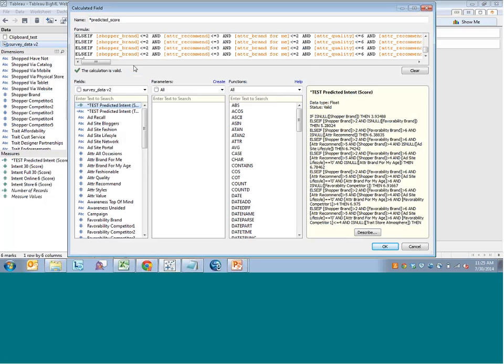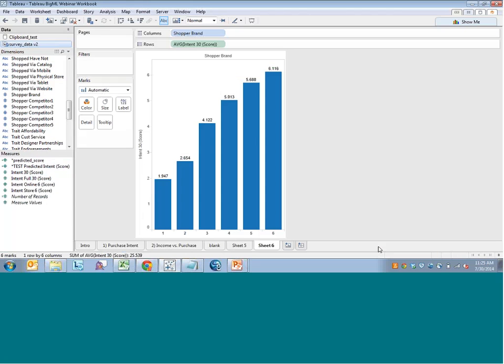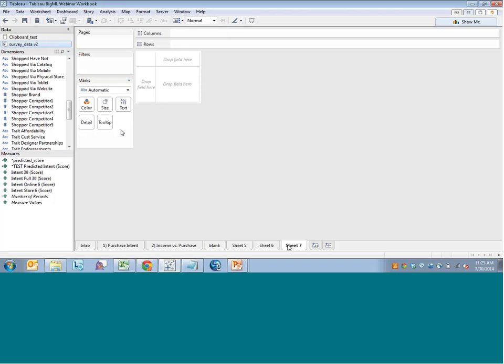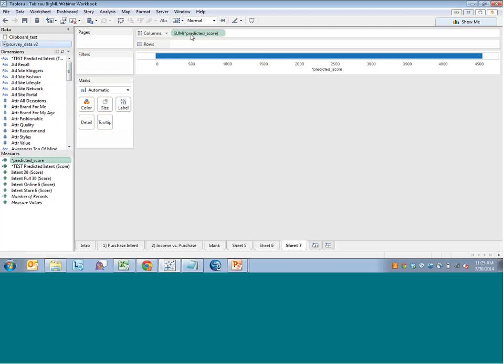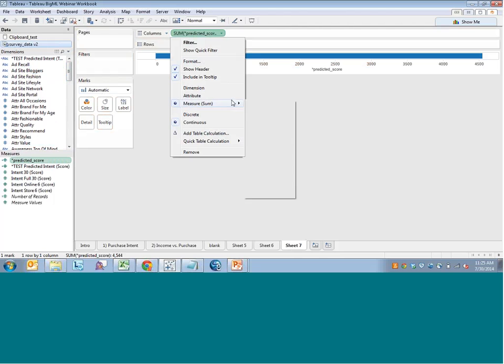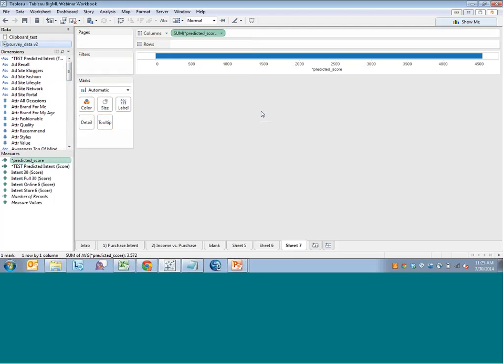It says my calculation is valid. So just with one quick paste, I was able to take an entire model and paste it into Tableau. I'll click OK. And now what I can quickly do is go in, find my predicted score, bring it into the column. I'll have to change this to an average. And voila, we now see that the model has an average predicted purchase intent score of a 3.572.